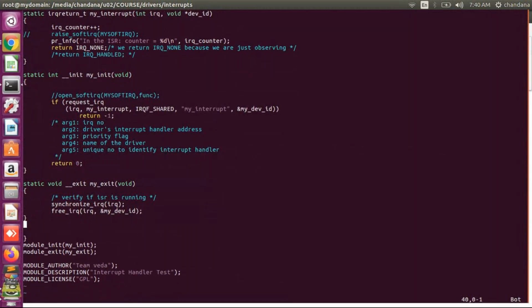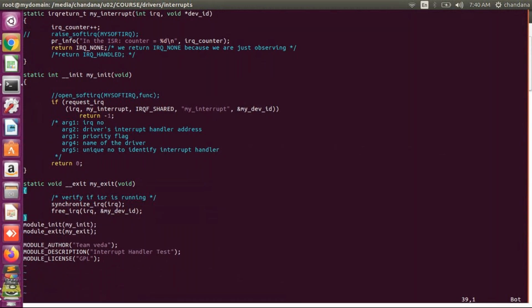Module init, module exit, all are the same like a kernel module. So this template is the same for every kernel module and every driver. The init routine and exit routine are common, and calling that init routine and exit routine is also common. Module, author, these are all the same everywhere.